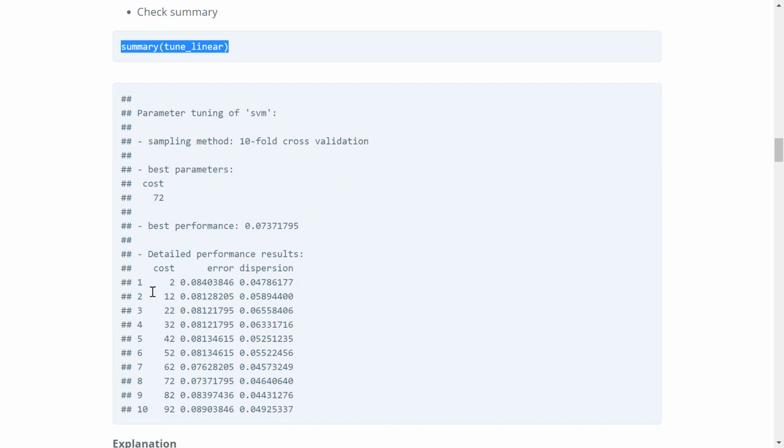Now summary gives us different cost values, error and dispersion. Here dispersion is nothing but standard deviation. Now if you look at the summary, it is saying that the best cost is 72. We can also see in the table that the error value is minimum against the cost value of 72.